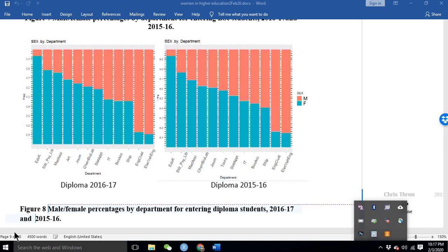So let me try to show you how to redo these figures. I mentioned that I want to have the same order for both figures here. This is diploma versus department. These are departments for diploma with sex. As I mentioned in the email, that 2015-16 should go on the left. So 2015-16 should go over here, and 2016-17 should go over on this side.